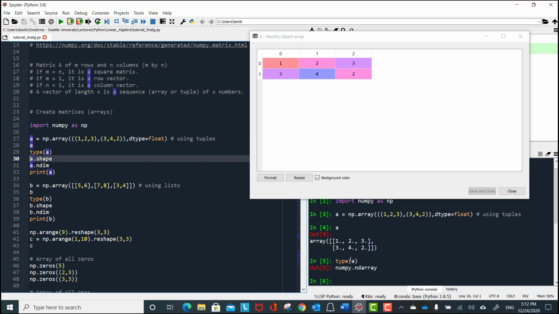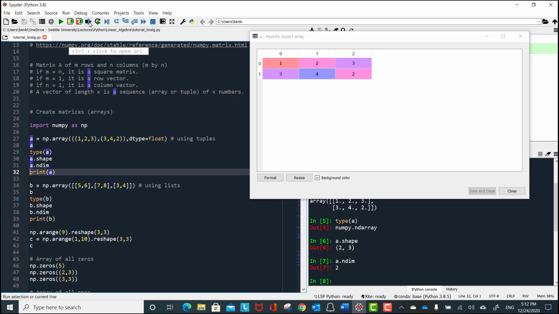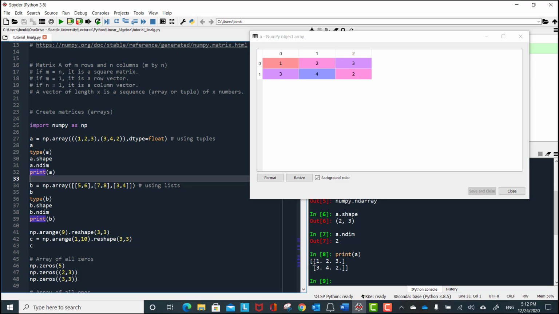So it's an ndarray, n-dimensional array. How about the shape? 2 by 3, so 2 rows and 3 columns. How about how many dimensions? ndim, number of dimensions. So we have 2 dimensions. 1 and 2. If you print it, 1, 2, 3, 3, 4, 2. So we have a 2-dimensional array like this. So we're going to use this as a matrix.